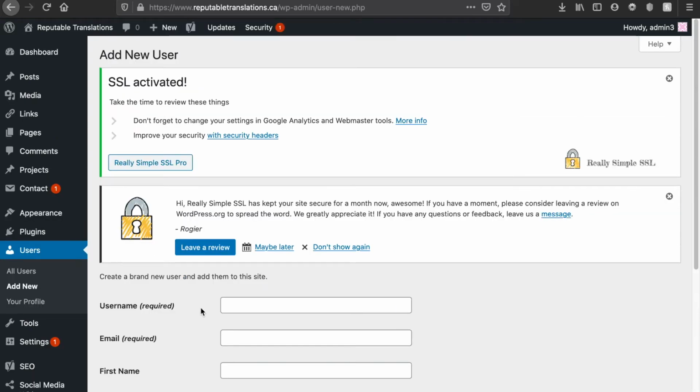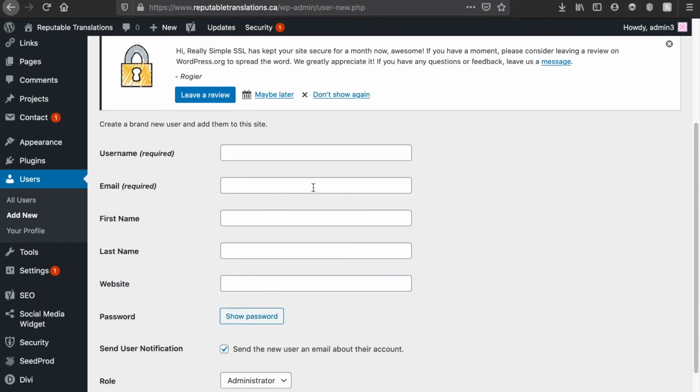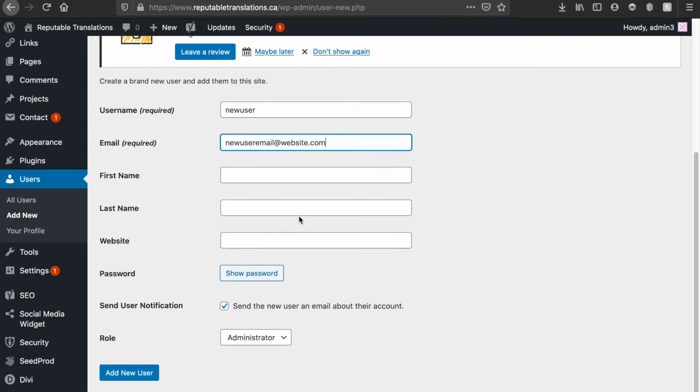Once we click there, we're going to see the username and the email required. For instance, it's not going to be too creative, but let's say new user, and then we're going to put new user email at website.com. And then this is not required, so you don't need to do it, but it's actually a good idea.